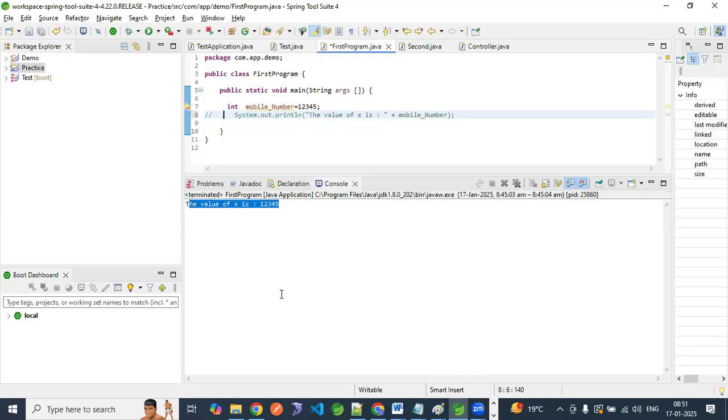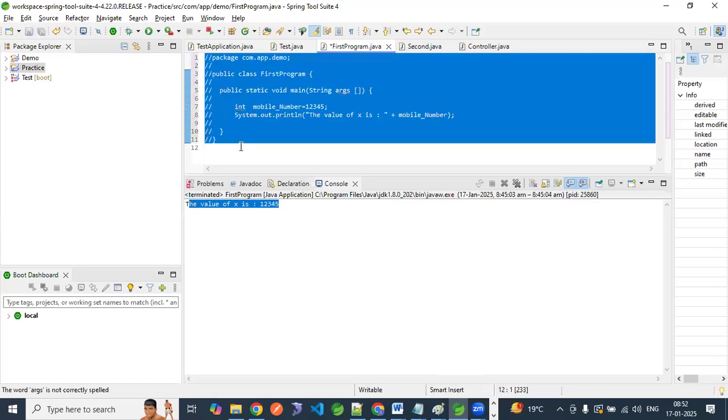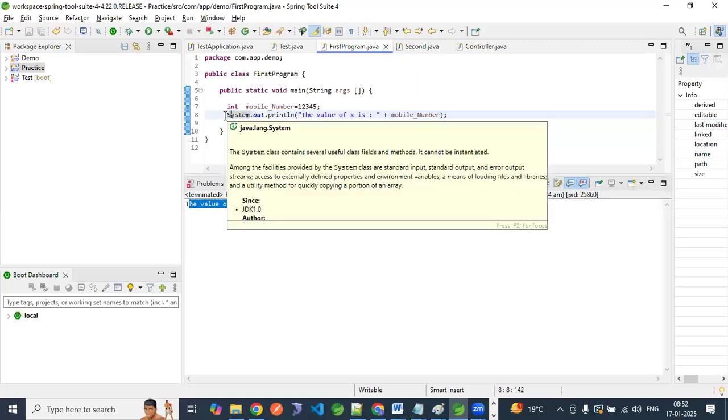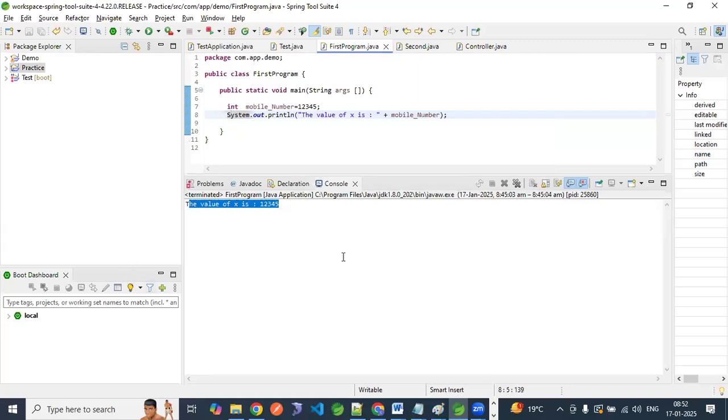This will come with practice. If I want to comment the complete code, what will I do? Control A, then Control question mark. All lines are commented. Whatever lines are commented, if I need to uncomment them, again Control question mark. I want to delete this line. What is the shortcut? Control D. Control Z is undo.